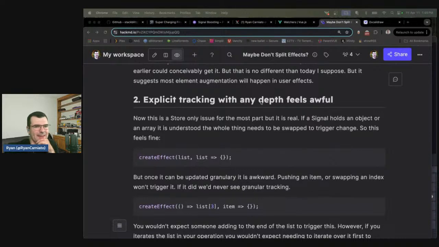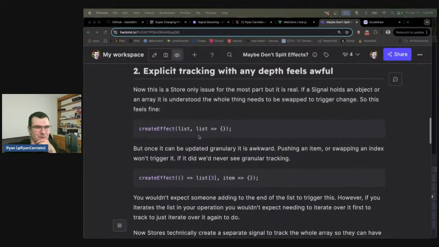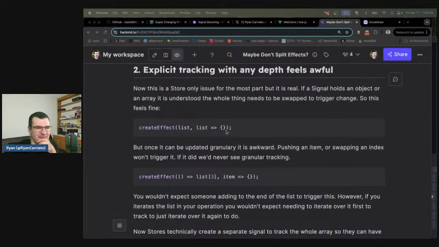Explicit tracking with any depth feels awful. This is another thing. Now, a store-only issue for the most part, but it's real. If a signal holds an object or an array, it is understood the whole list needs to be swapped to trigger change. So this feels fine. But once it can be updated granularly, it's awkward. Pushing an item or swapping an index won't trigger it. If it did, we'd never see the granular tracking.